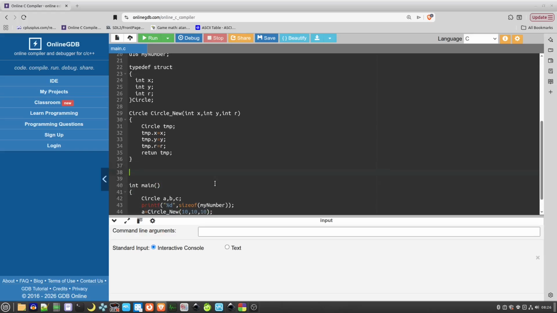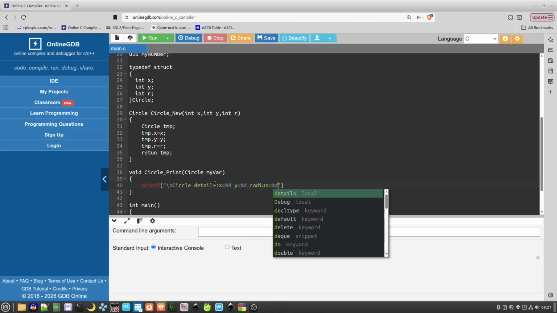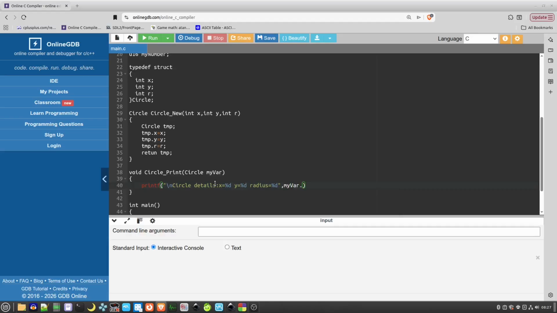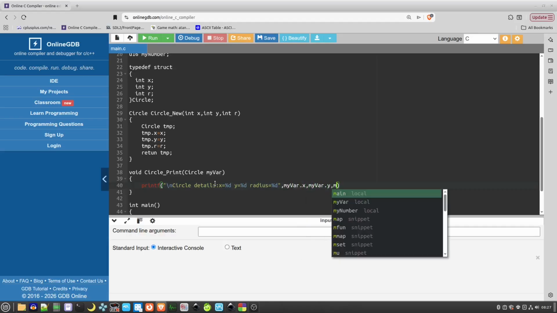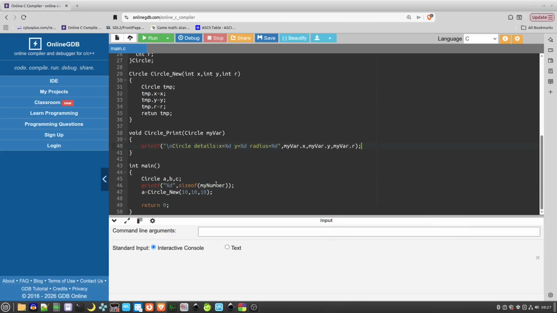And then we can have another circle, we can have another function. And then we'll pass this one by value, as we don't need to change anything here. And we can now print out our circle.